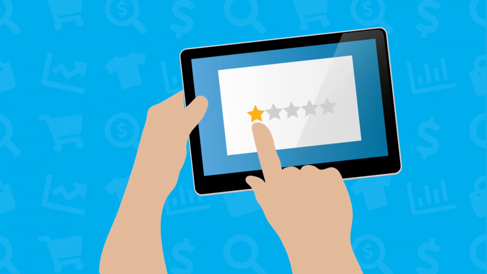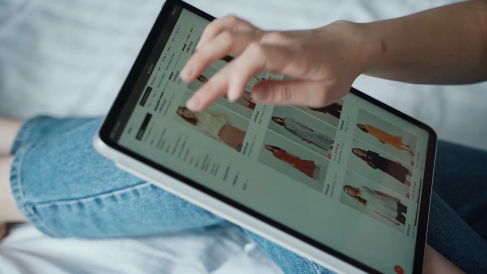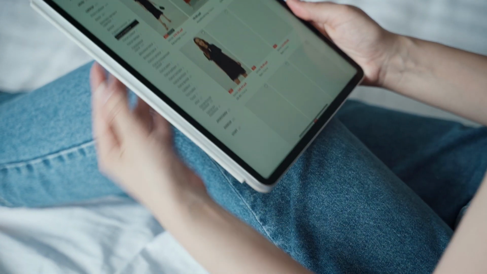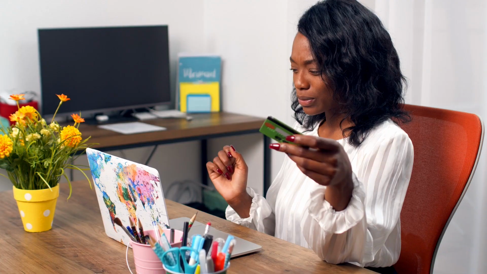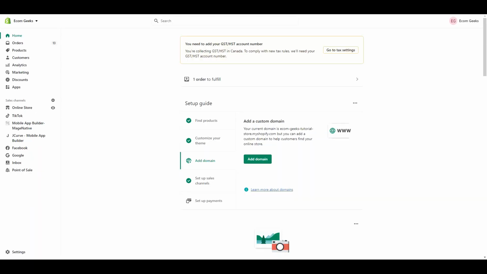Reviews hold a lot of weight in the customer's buying decision. Think of yourself when you buy a product. Do you check the reviews? I know I do. It's one of the first things I check. If your products aren't converting, this could be why. Let's fix that now. All right, first things first, let's install the app we are going to use.